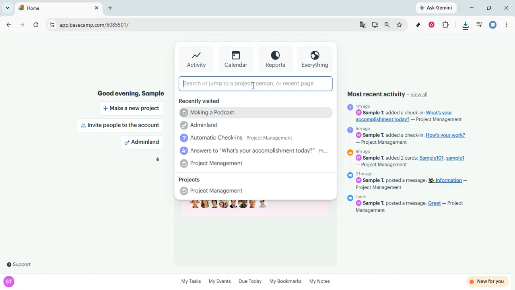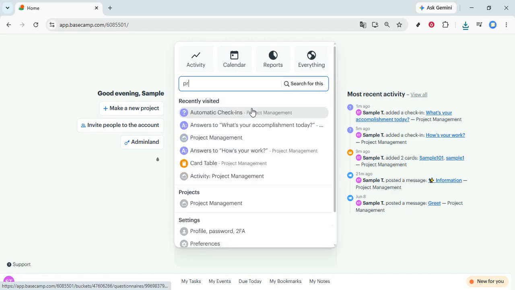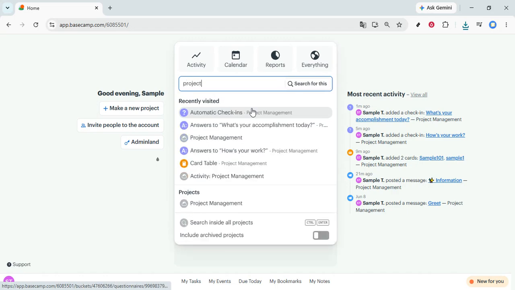If you're searching for a project, perhaps you're looking for a specific task or document, simply type the project name or a keyword related to it into the search bar. Basecamp will display a list of matching results, allowing you to select what you need easily.